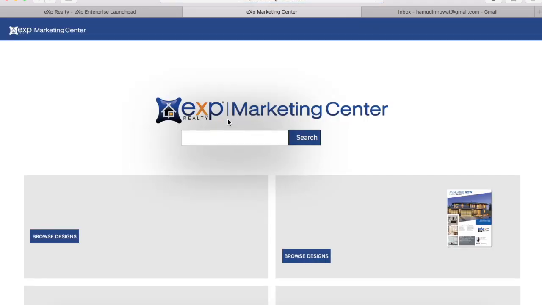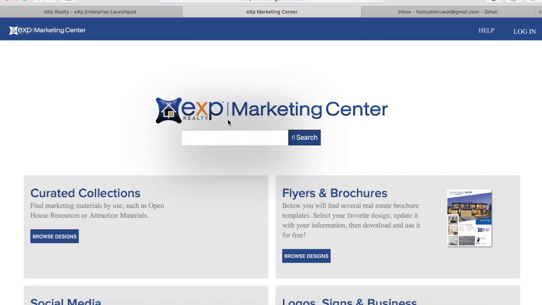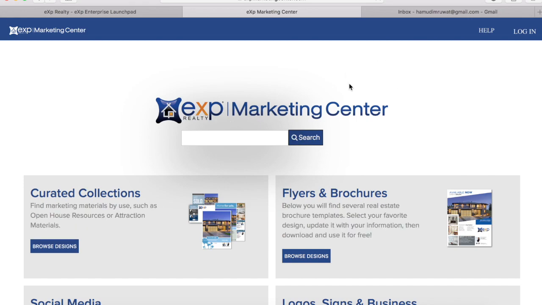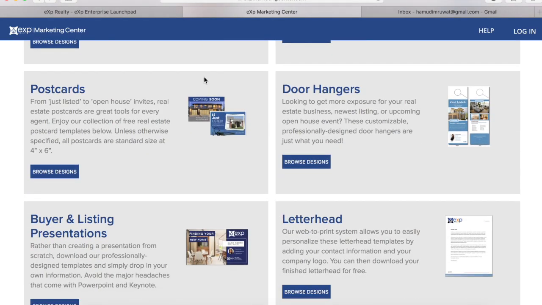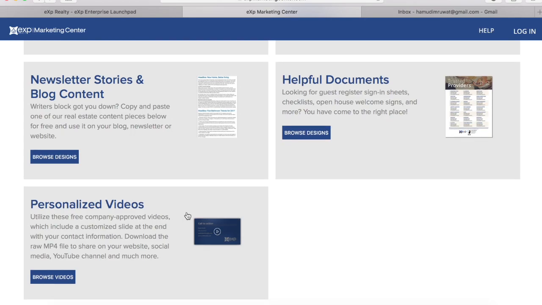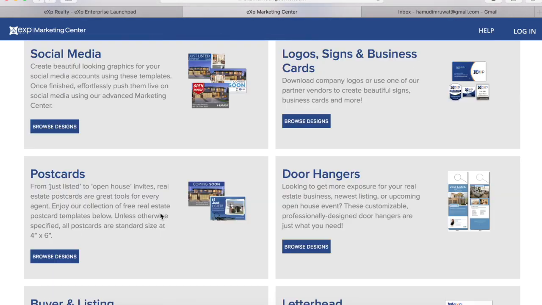In eXp marketing, there are hundreds, if not thousands of materials that you can go in and literally customize and download for free. So you're not having to reinvent the wheel here. You can download anything from social media to agent attraction materials to even postcards and listing presentations or an open house sign-in sheet. Whatever you're looking for, it is most likely here and available to you.